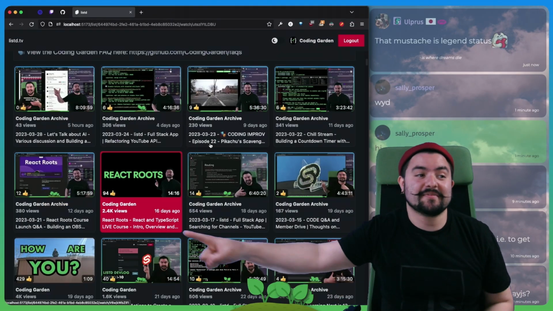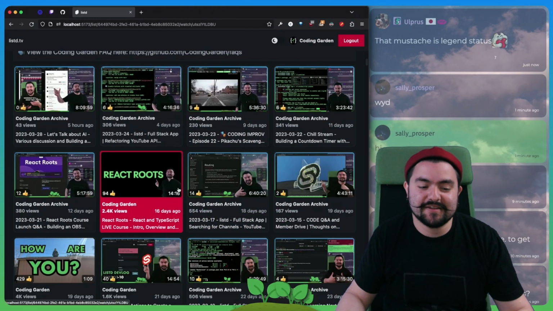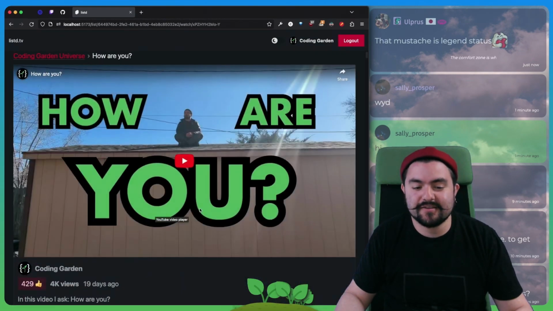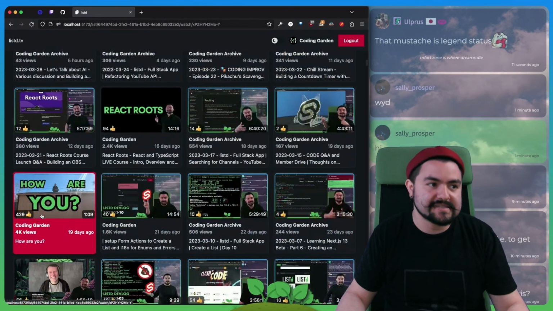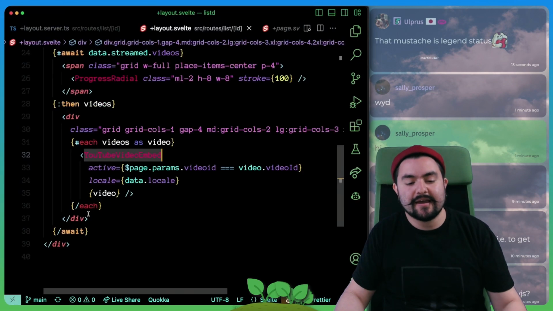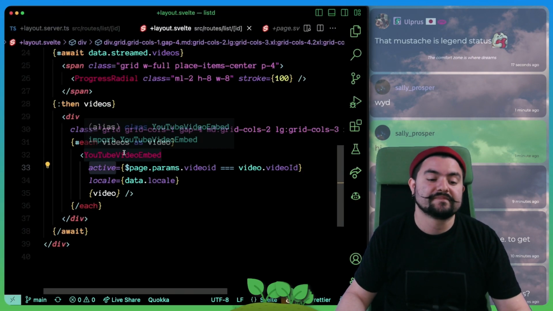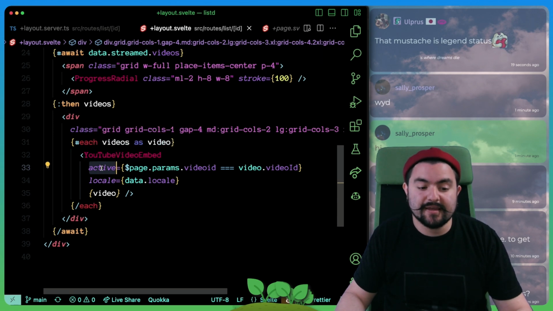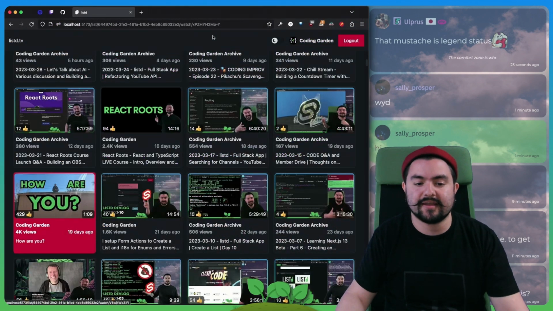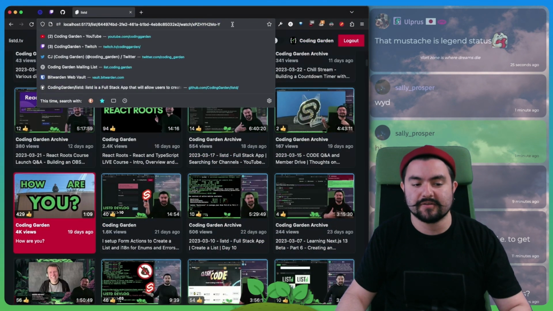So the last thing I'll talk about is how do I get the currently active video to turn red. So you'll notice when I click on a video, if I scroll back down to the list, we can see this is the one that's highlighted. Essentially, I'm passing a prop down to the YouTube video embed component, and I'm saying active if this video ID is equal to the current video ID that we're looking at. And video ID comes from the URL here.